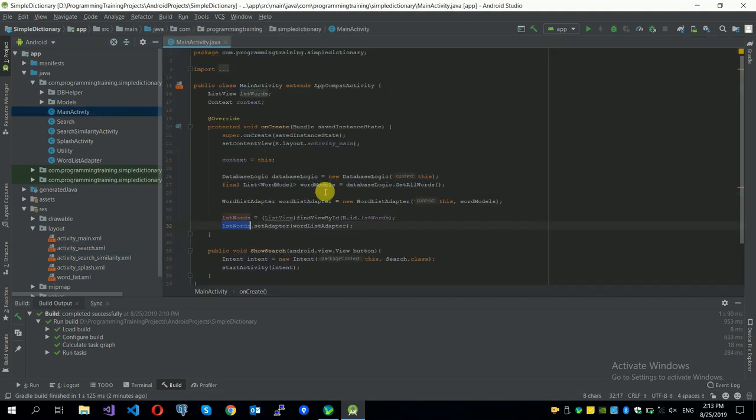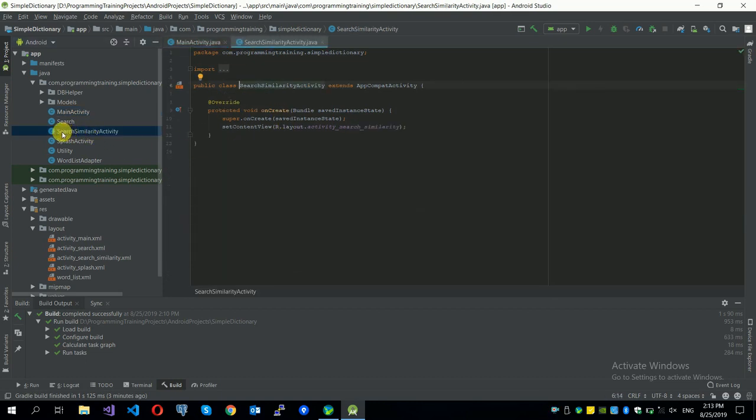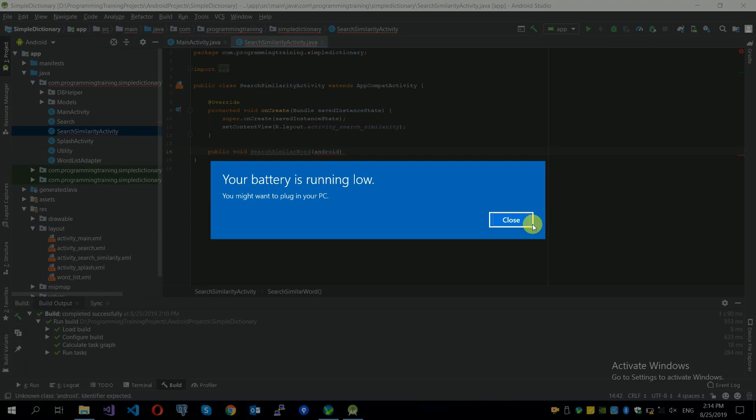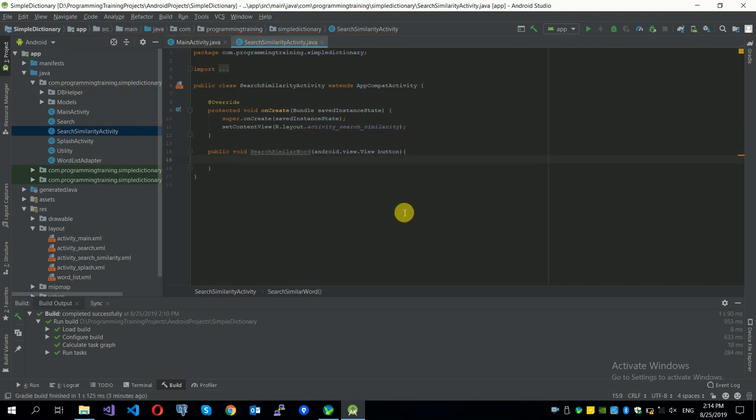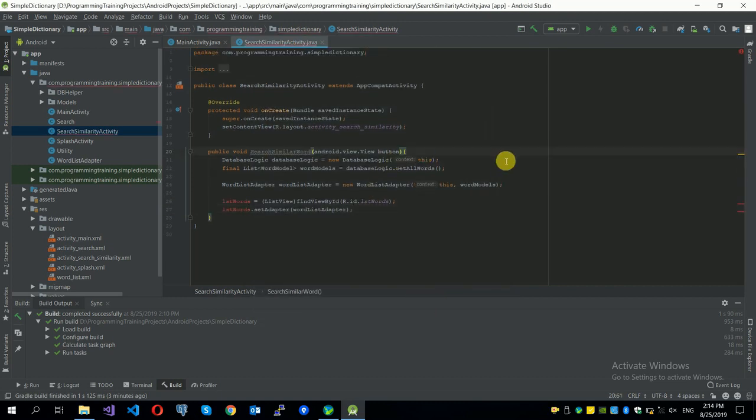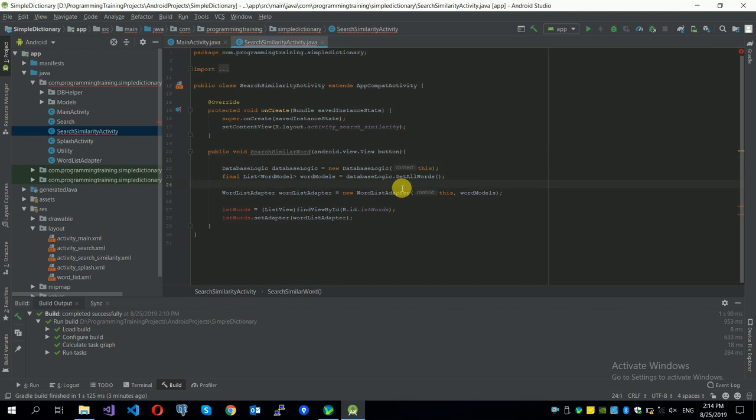So what we can do is, let's go to our main activity and copy the code, and implement it in the search similarity activity. Here we have to create a search method, right? Search similar word. Battery dot view, button is the input for this function, and let's paste the code that we have. What we have here is we're going to get all the words. We have to change this dot search similar words. Now this search similar words expects an input, so let's go to our search function.